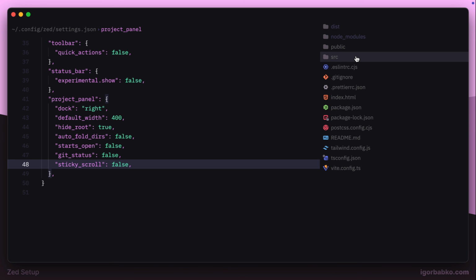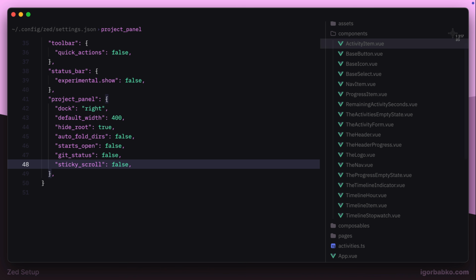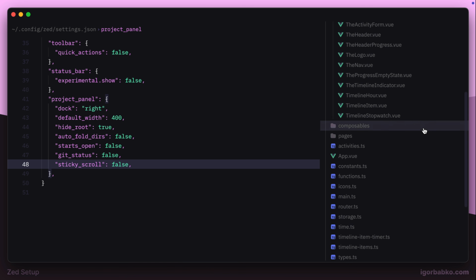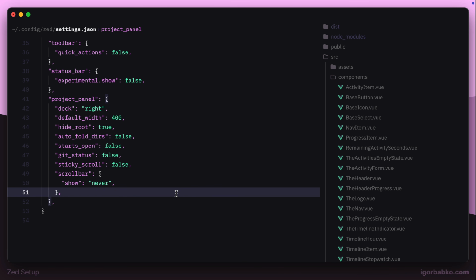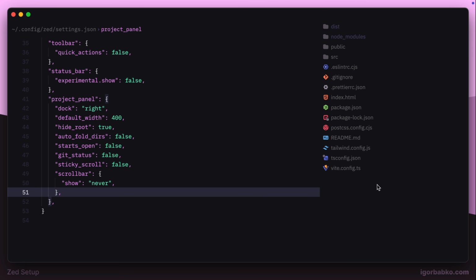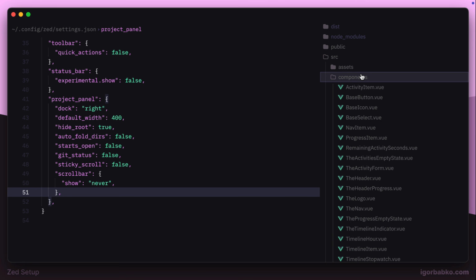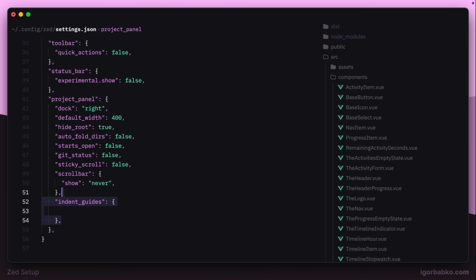There is also an option to disable visibility of the scroll bar in the project panel, and this option is scroll bar show. I will set it to never, which means that scroll bar will never appear. As you can see, there are those vertical guidelines in the project panel, and if you want to disable them, you can do so by using the following setting.